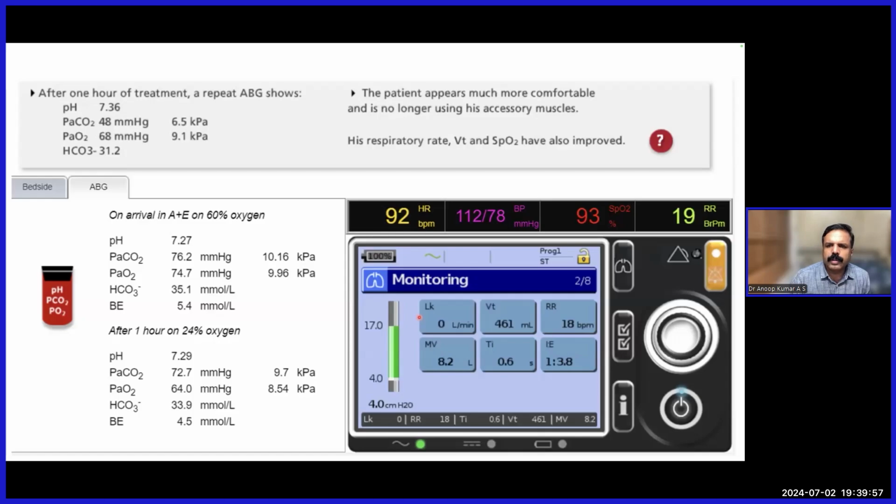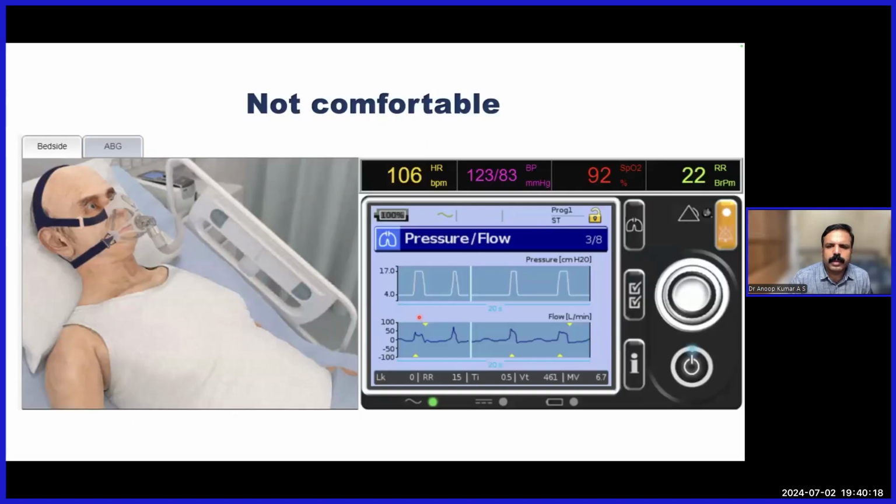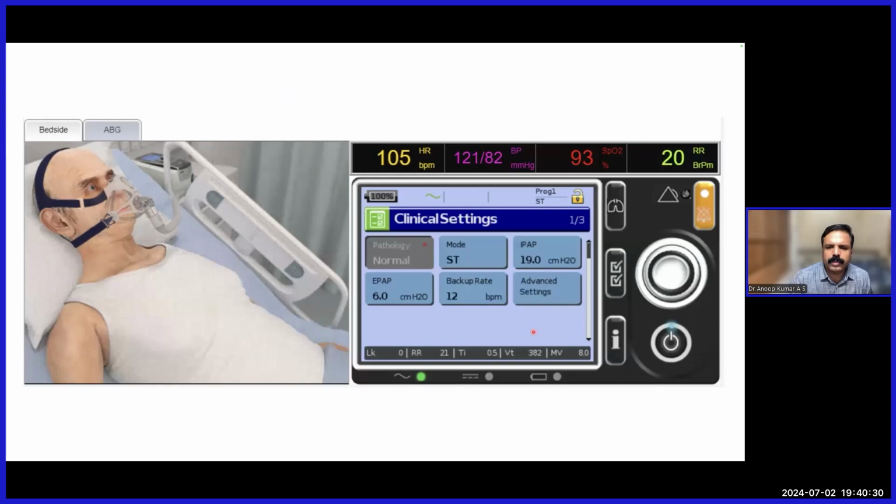Okay. So now with these settings, you can see the ABG is improving, the CO2 is coming down, and the patient's respiratory rate is also coming down. So now the work of breathing has reduced. That's why the BP and respiratory rate are coming down. The alveolar ventilation is improved. CO2 is improving, and your pH is also settling. All your goals are met. Okay. Now you can see the triggering is also happening well. Initially there was a problem with the triggering.